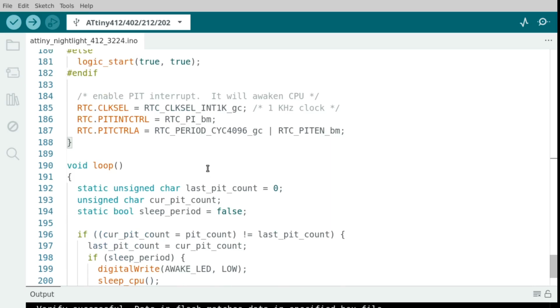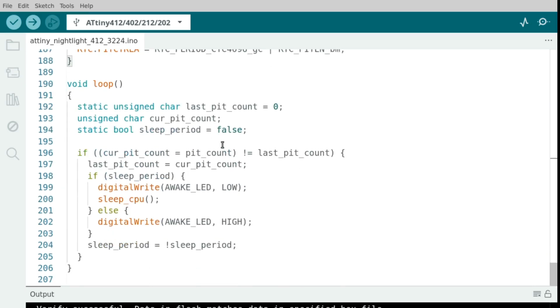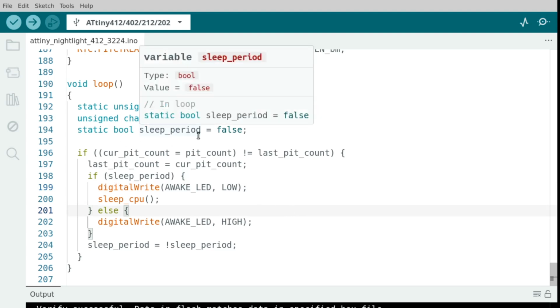And so then the next thing we need to look at is how we sleep and wake. And that's done in the main loop. And in fact, that's the only thing that the main loop is doing. It's doing nothing related to the light function at all. That's all autonomous. But anyway, what this is doing is having alternating periods where it's a sleep period or not.